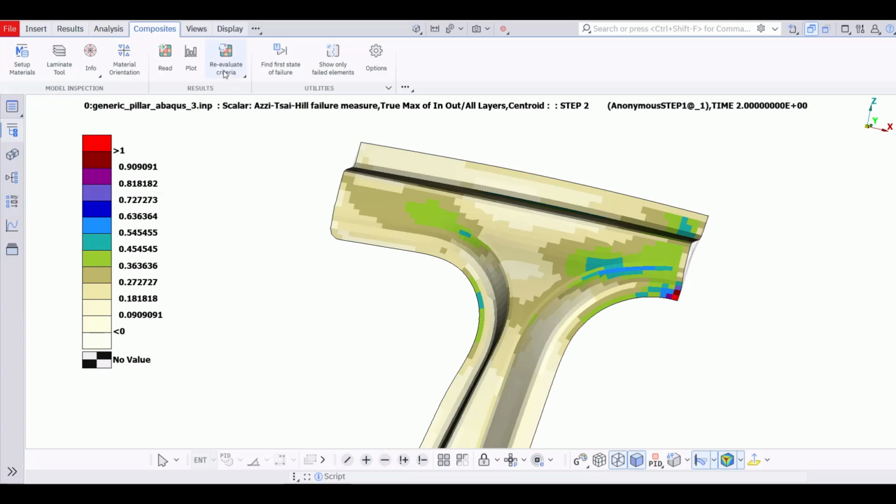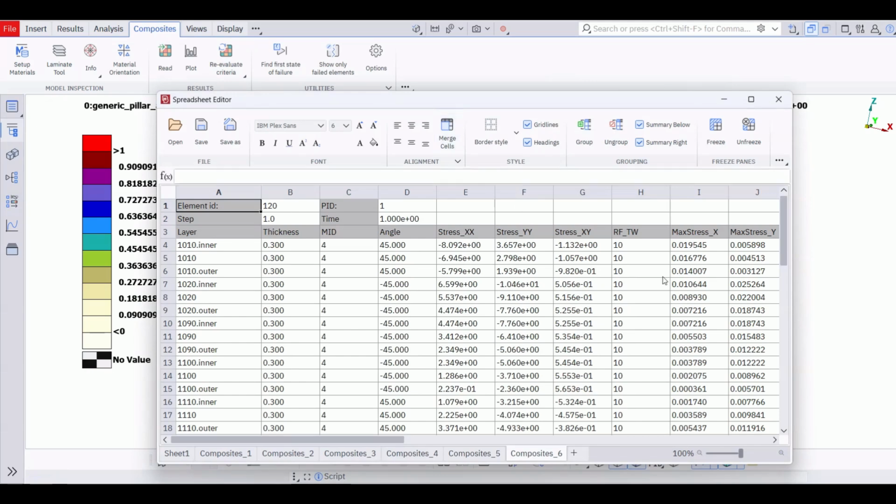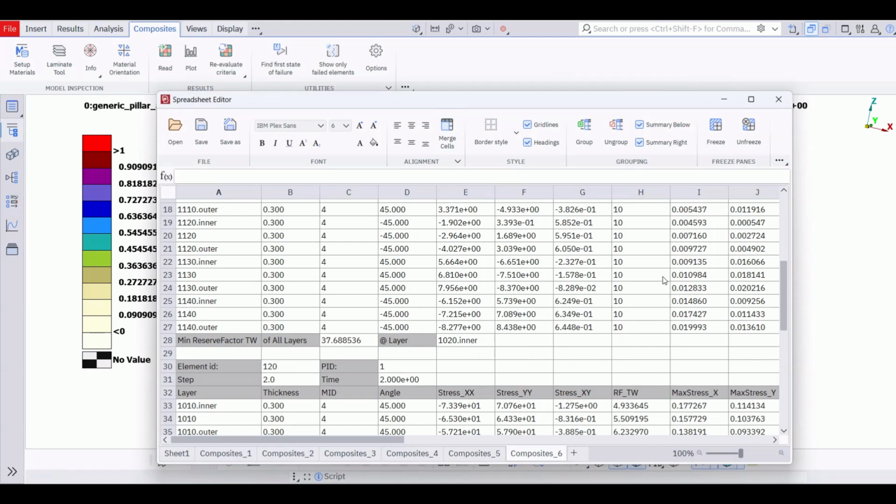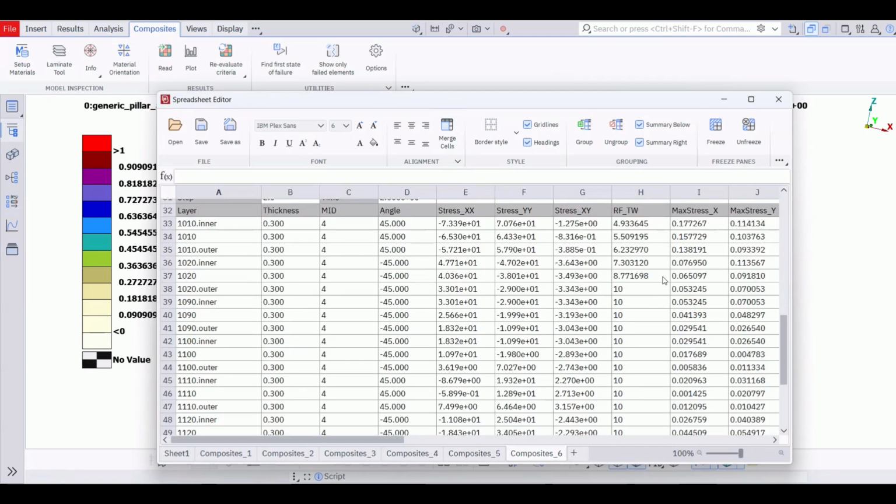Reevaluate criteria is the last function in the results group. It can be used on an identified or selected element to review the stress tensor, reserve factor, Psi-Wu, max stress, and material limits for all layers of the element. In combination with the Setup Materials, the user can modify the material allowable values, reread meta-calculated criteria, and reevaluate by updating the reserve factor and max stress results.